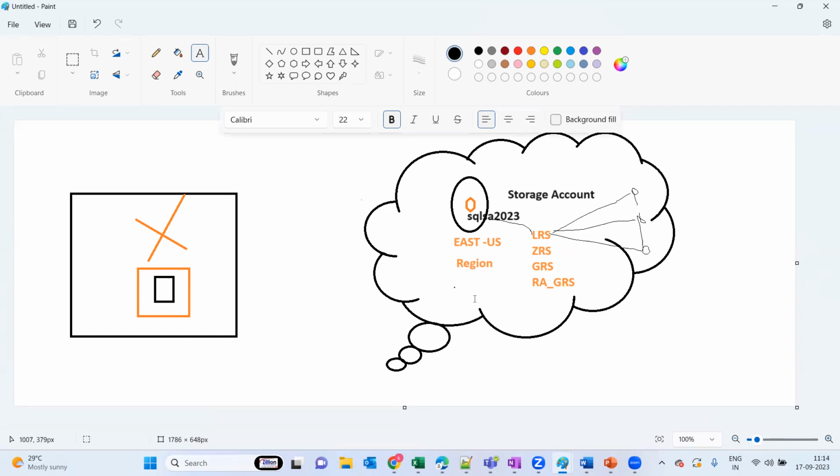the three copies. Okay, it is going to maintain basically 2 copies in a primary region, that is East US. Here are the 2 copies, and the rest of the 1 copy it is going to maintain in West US. So why should it maintain like that? Let's say your complete data center or region is going to collapse.